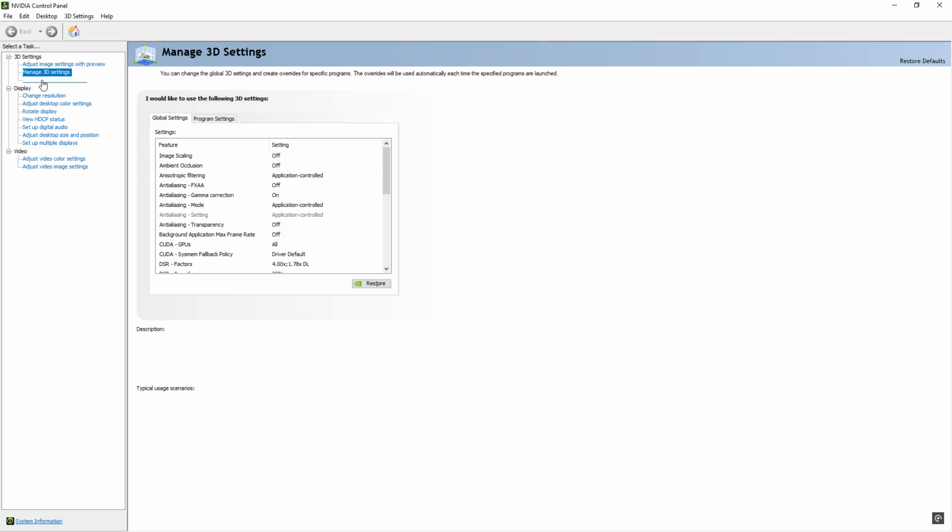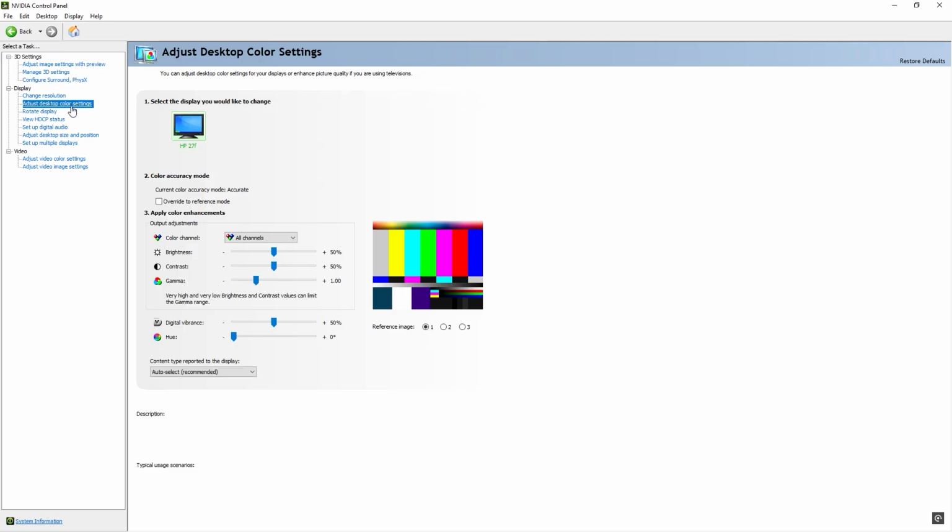NVIDIA Color Settings. To improve display color settings, open NVIDIA Control Panel. Go to Adjust Desktop Color Settings. Set Digital Vibrance to 70% or as preferred. Navigate to Adjust Video Color Settings and set Dynamic Range to Full.